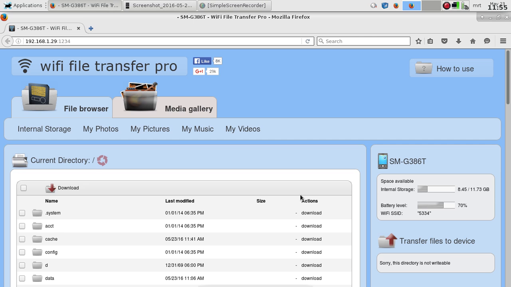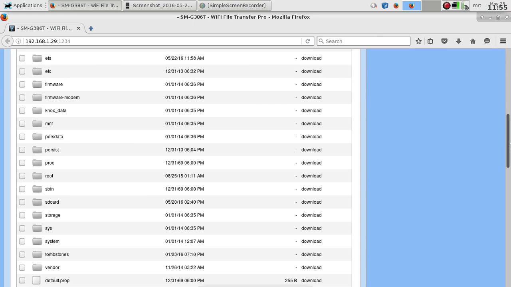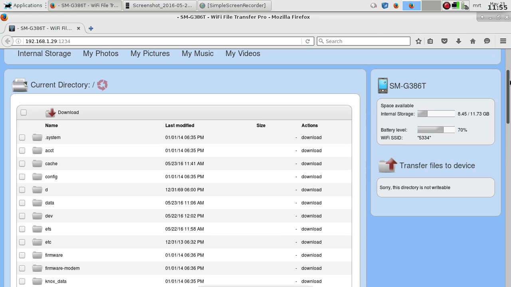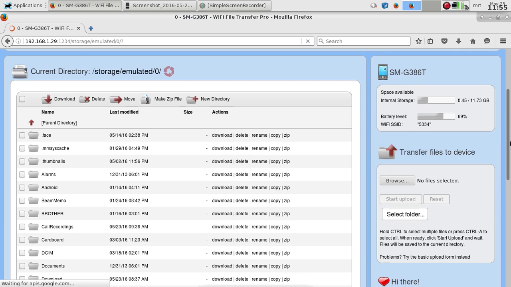So here's what you see. Now at this point, we're just in the root directory of the phone, and these files are probably of no interest to you. So you can go to internal storage, and you're going to find some of the files that you've created, like your images and stuff like that, that you may actually be interested in using.